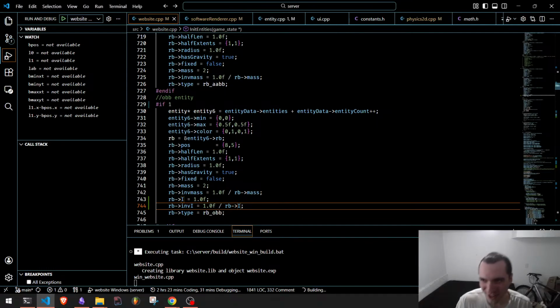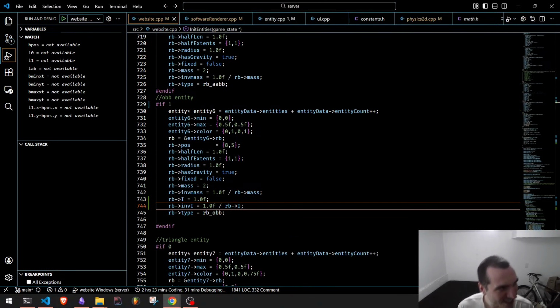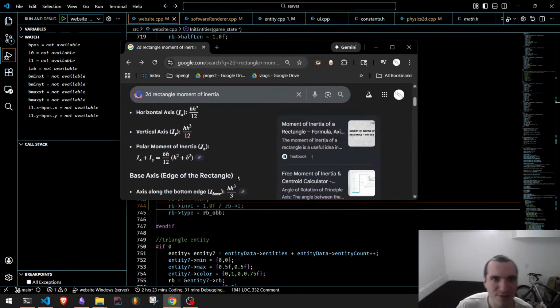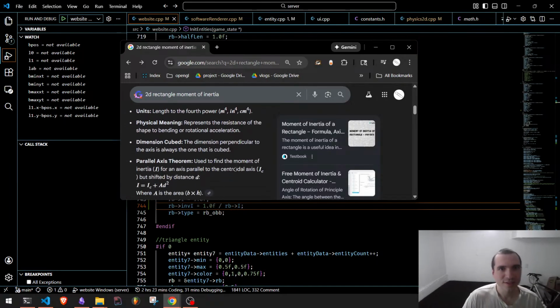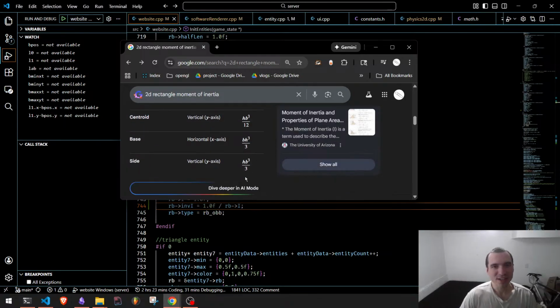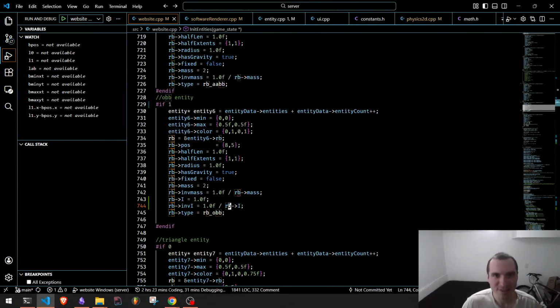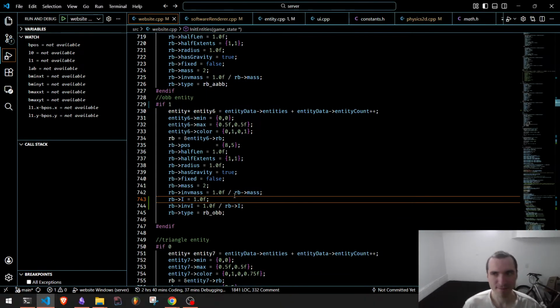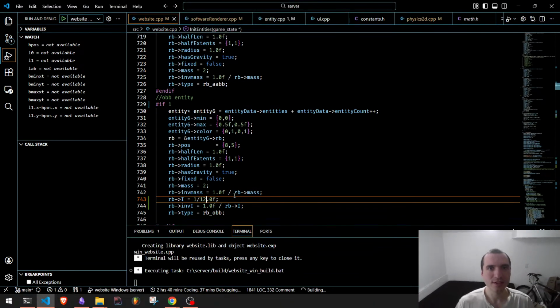Okay, so now we're going to Google 2D rectangle moment of inertia. Mistyping everything. It's just, well, here we go. We have some AI slop. X and Y is cubed divided by 12. Well, we can just make it 1 over 12 for right now. Let's do 1 over 12 and see what happens.